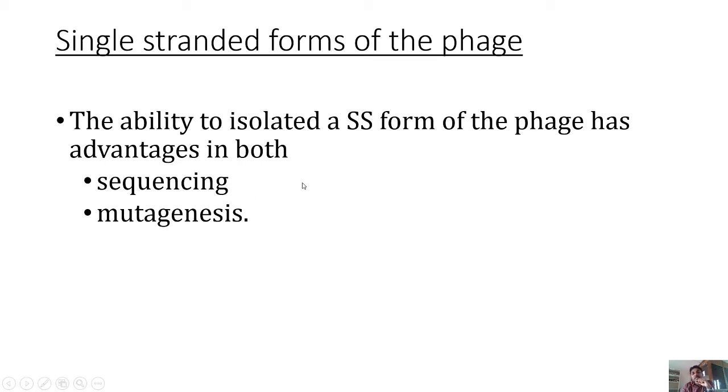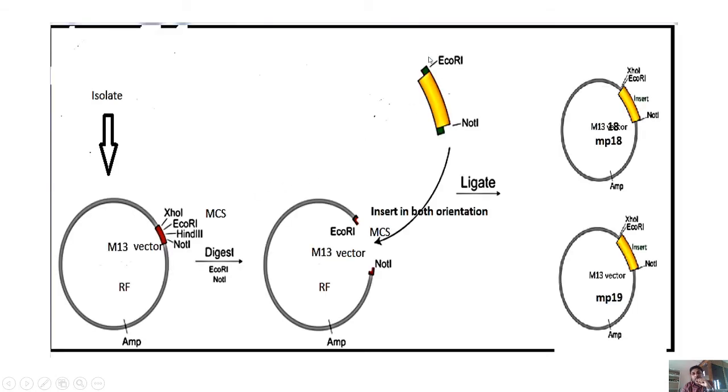For that, what you have to do is that, suppose if you want to get to know the sequence of this gene, actually you need this gene as a single stranded DNA for sequencing purposes. For that, you have to excise that gene from a double stranded DNA or from the double stranded genome, and this is the double stranded gene, and that you have to insert into the M13 vector. That is the double stranded form of the M13 vector.